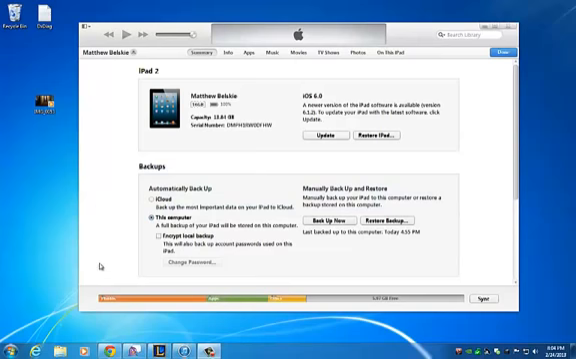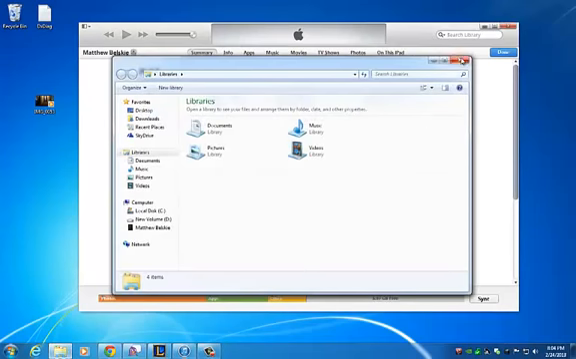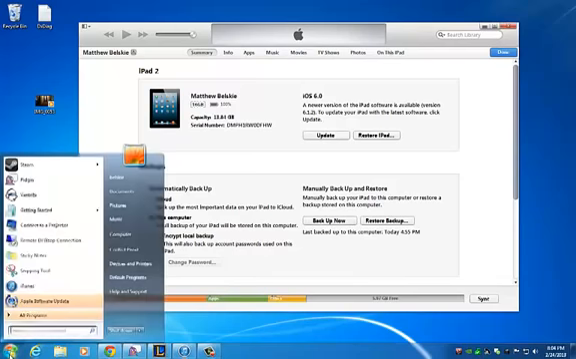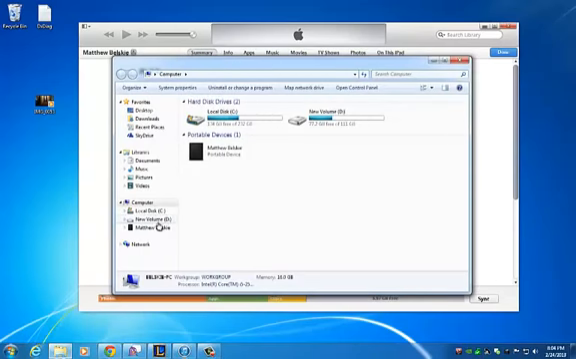First things first though, we need to go ahead and get to where the video is stored on the iPad. There are a few ways to do that. If you have this folder icon down here, you can click that and it will just open this up. If you don't have that, you can click this start button here and then go over to computer and it will bring you up to the same screen.